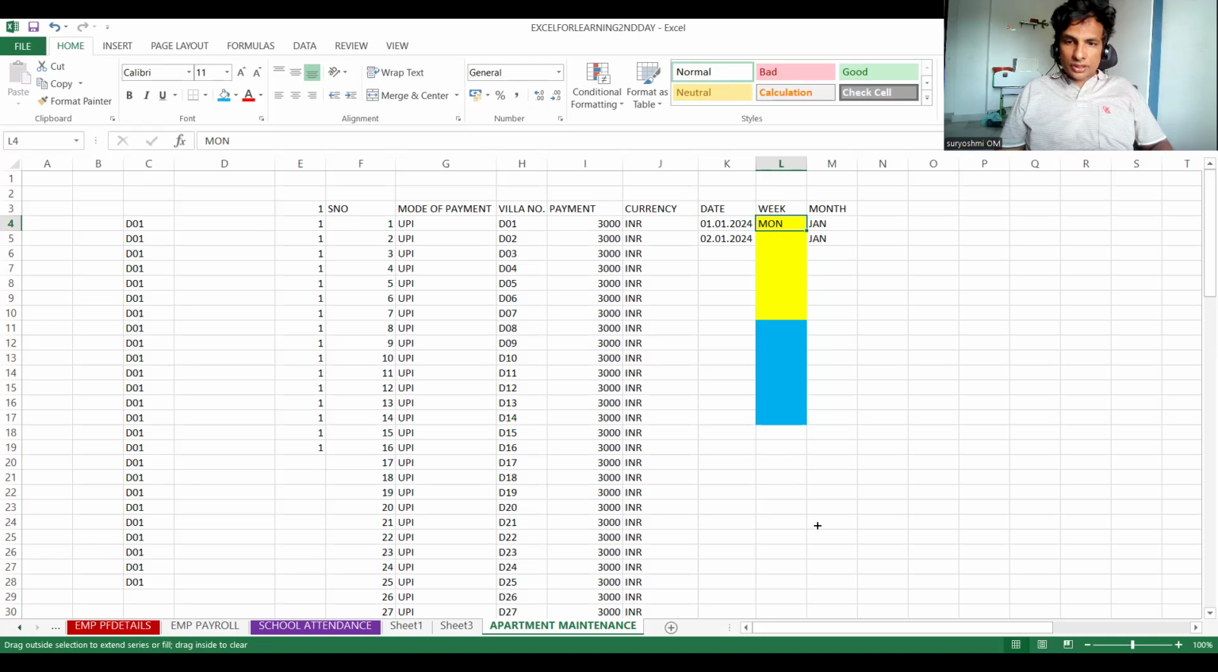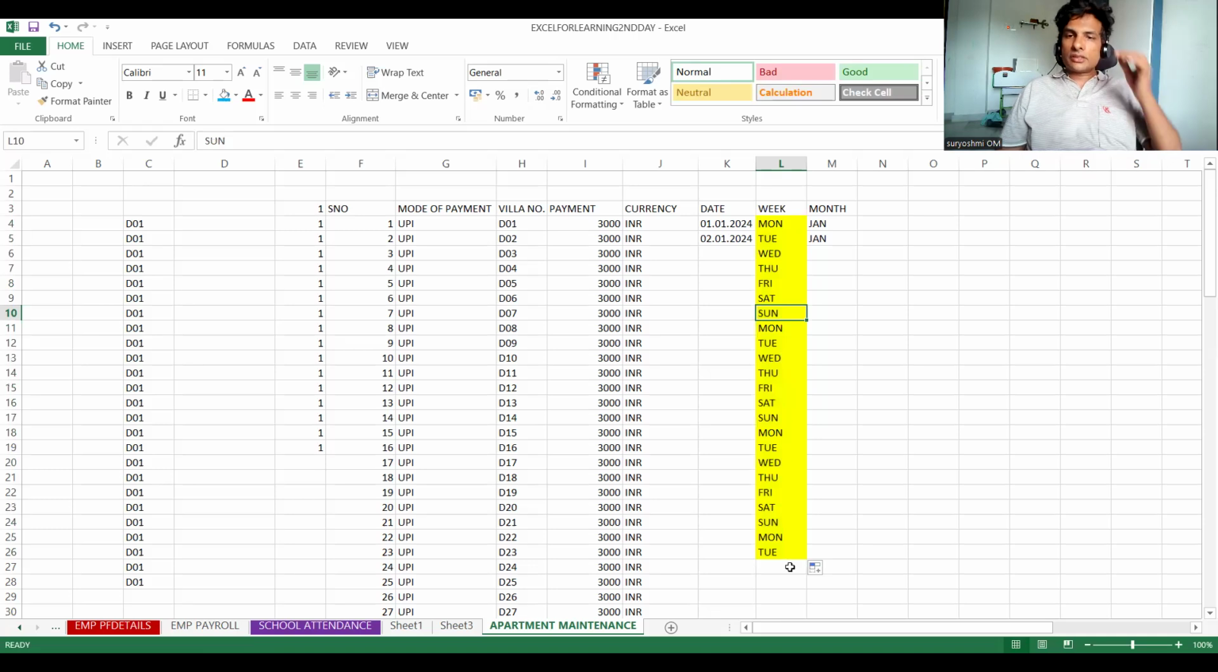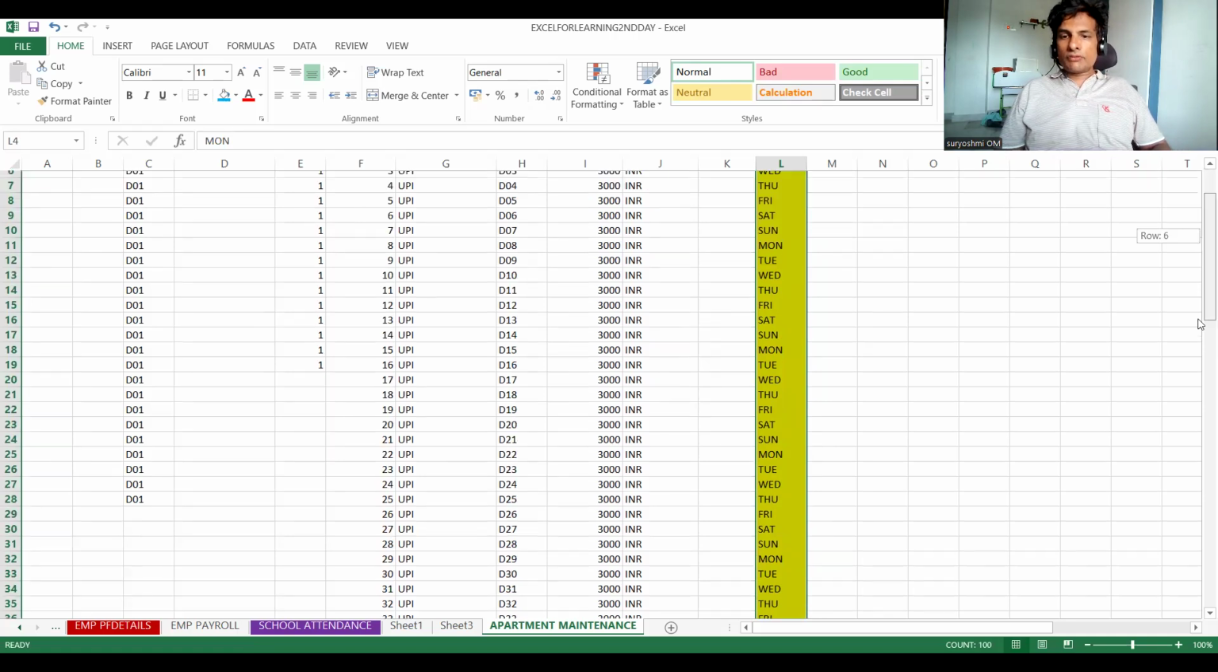Now you can see it is coming. It starts with Monday. When Sunday finishes, it comes like this. Like that, this week drag and drop will work for you. Suppose if I do this, and again if I press this, till 100 rows.